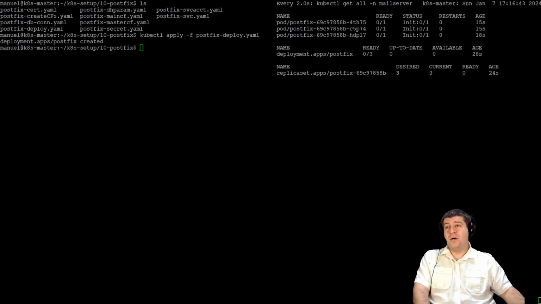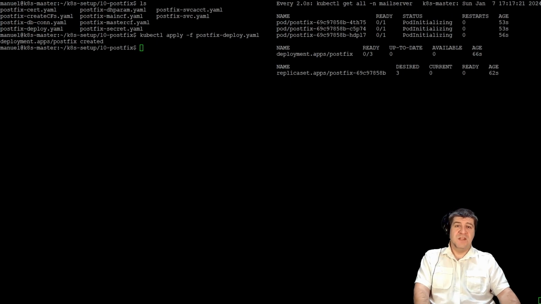Alright, the pod's spinning up. That's good. The init container is starting. That's the preparation for the main deployment. The init container is complete. Now the final container is initializing.